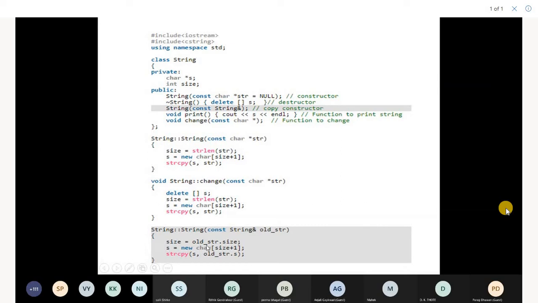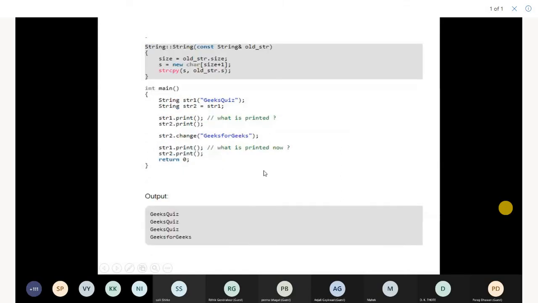The old str and s, the object str, will contain the same string. When you are creating a string str1, you are passing a string, therefore it will call the parameterized constructor. When you are creating a second object str2 and you are passing str1, what are you passing? You are passing another string object to create str2, therefore it will call the copy constructor. So str1, GeeksQuiz, will be copied in str2.